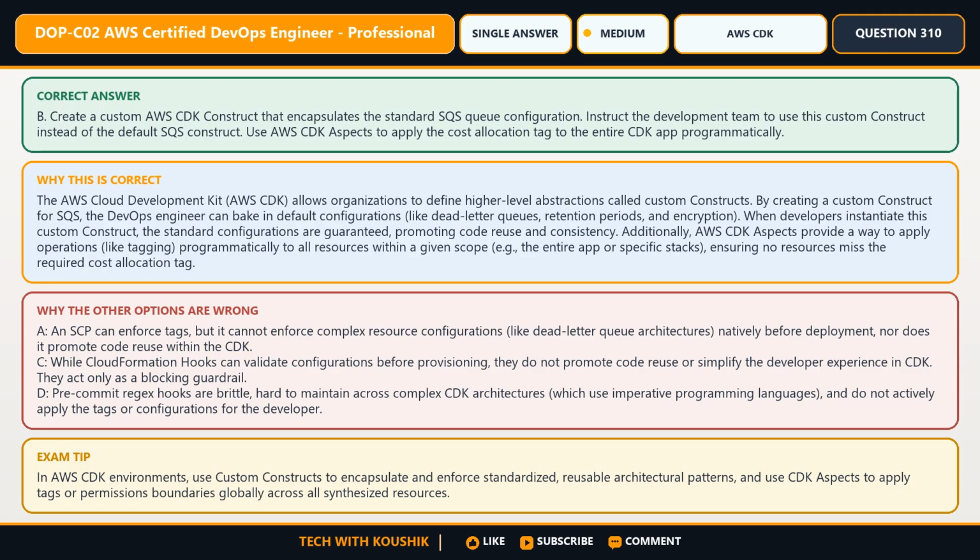This is the best choice because the AWS Cloud Development Kit, AWS CDK, allows organizations to define higher-level abstractions called custom constructs. By creating a custom construct for SQS, the DevOps engineer can bake in default configurations like dead letter queues, retention periods, and encryption. When developers instantiate this custom construct, the standard configurations are guaranteed, promoting code reuse and consistency. Additionally, AWS CDK aspects provide a way to apply operations, like tagging, programmatically to all resources within a given scope, for example, the entire app or specific stacks, ensuring no resources miss the required cost allocation tag.